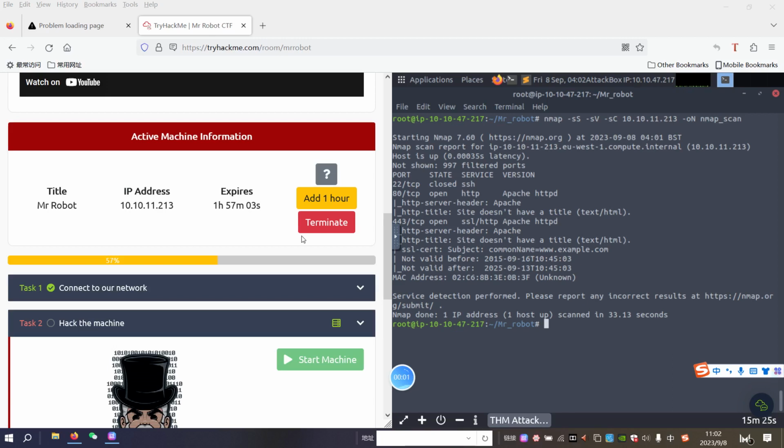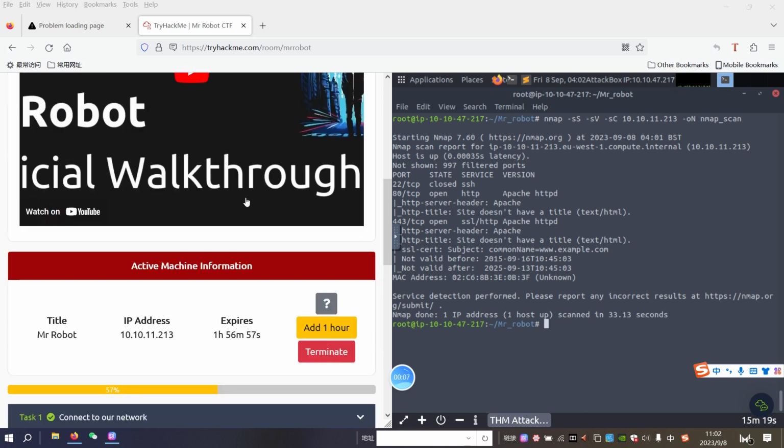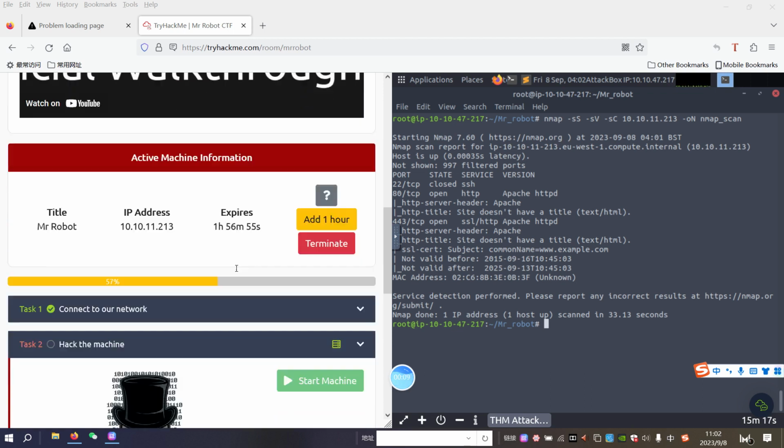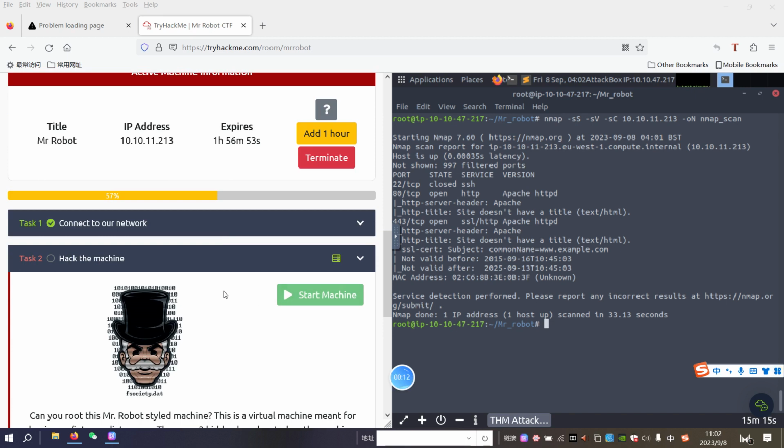Okay, I'm back. Today I'd like to take a look at the Mr. Robot room on TryHackMe. As you can see, I have already booted up this virtual machine, and I have already done the nmap scanning. I did the SYN scan, version scan, the default script scan, and also output the result to this file. As you can see, there are two open ports.